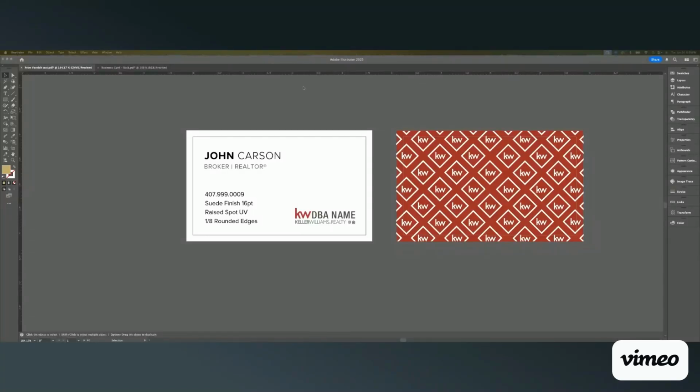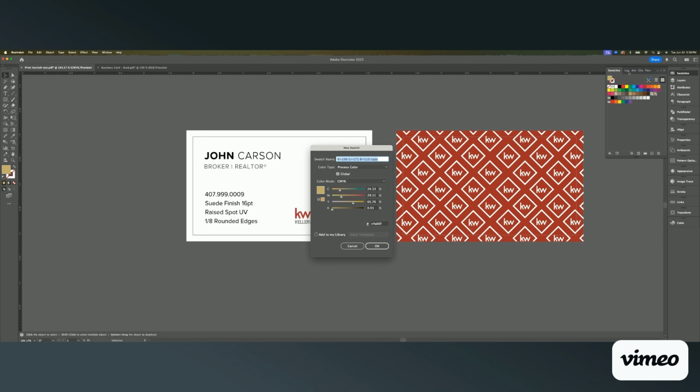We're going to be setting up a business card with Spot UV for print, and here's how to do it step by step. First, head over to the Swatches panel and click New Swatch. Rename the swatch to Varnish. This is what we use to indicate the areas we want to coat.